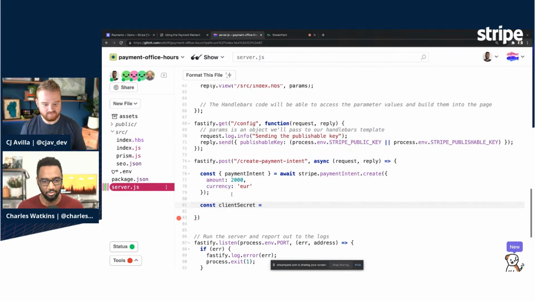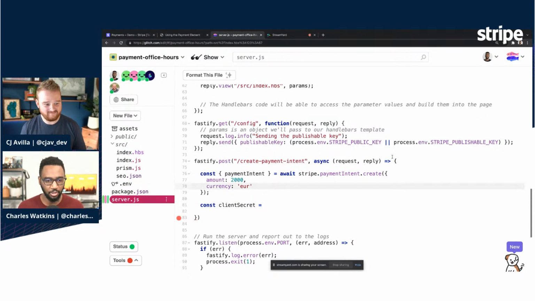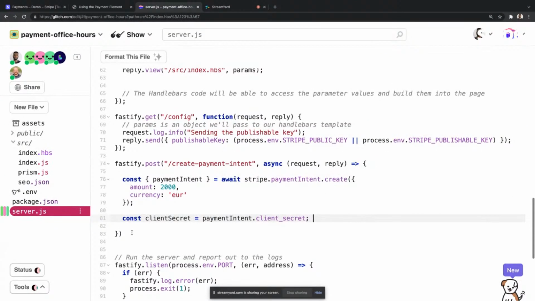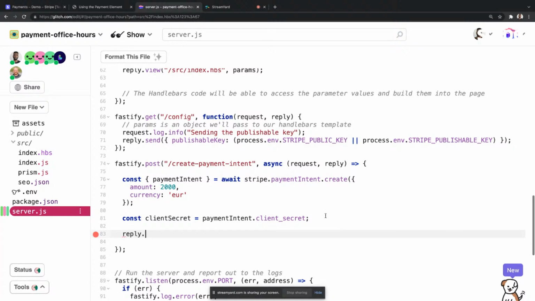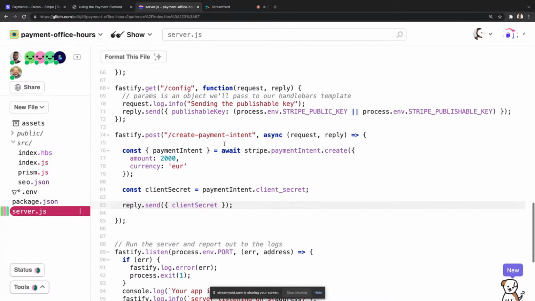The payment element is essentially going to take that client secret and ask, what are the payment method types that I am supposed to be configured to render? And then it'll render accordingly. So, client secret. I believe that's what it looks like. I might actually have to check the docs on this one. That looks good. Send, and we're just going to send the client secret. All right, so that should be all we need.